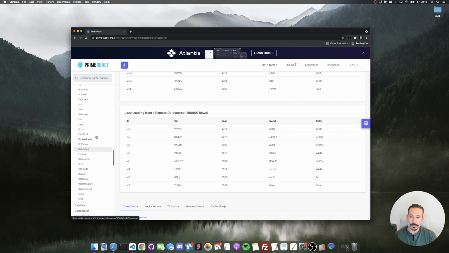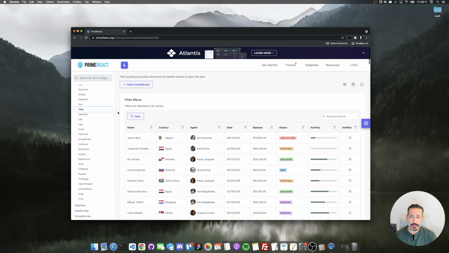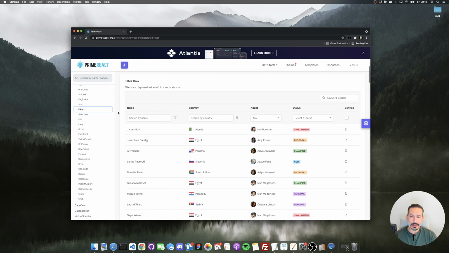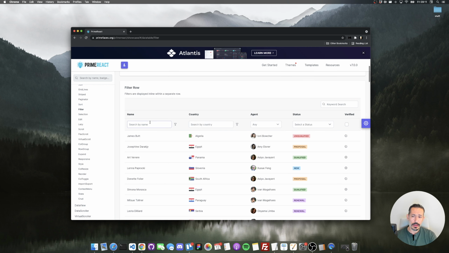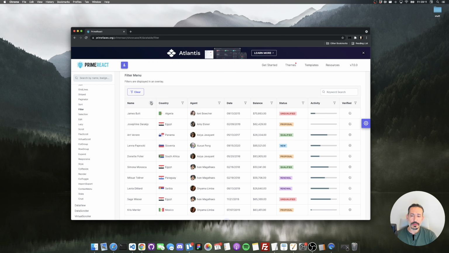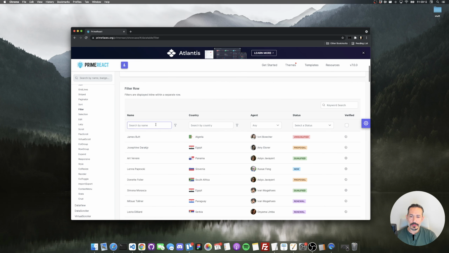Also, one of my other favorite features is the advanced filtering, as I call it. So we had this in the past, but this is also new. Filtering comes in 2 flavors. One is the filter row, where you have a separate row, and the other is these small filter icons that display a filter overlay. So let's check out the filter row.